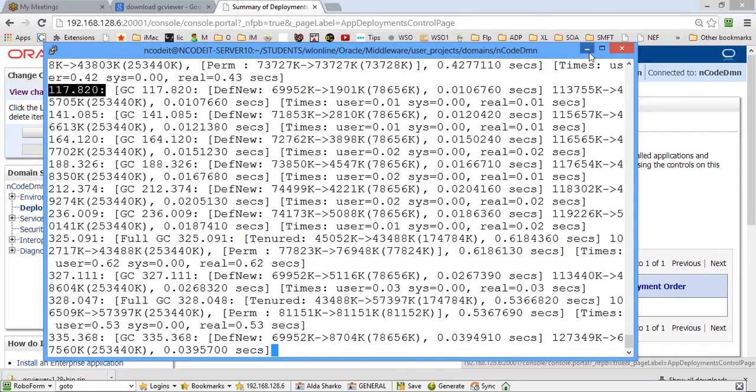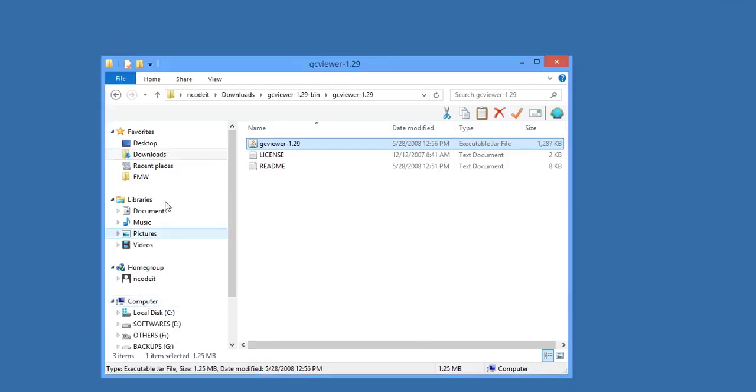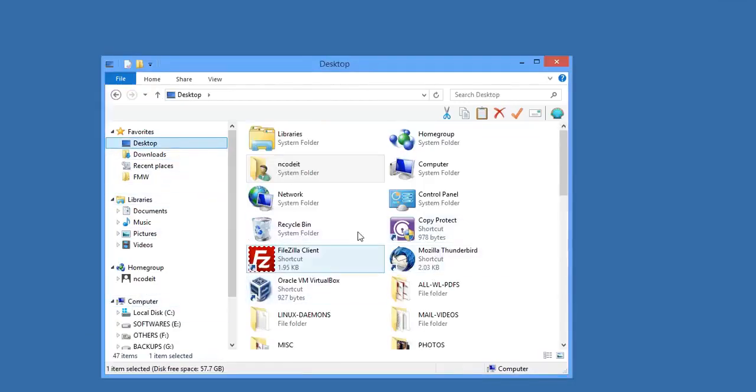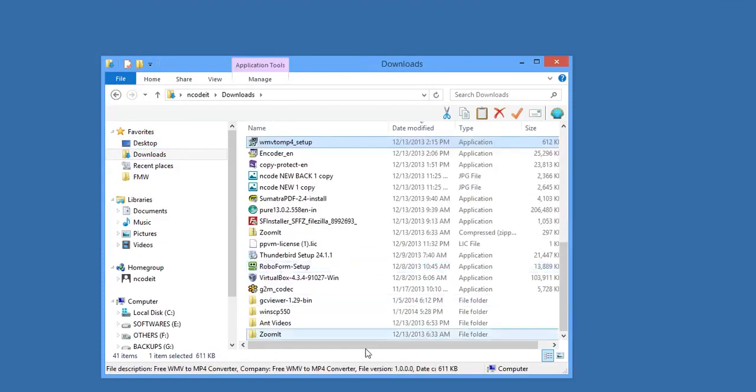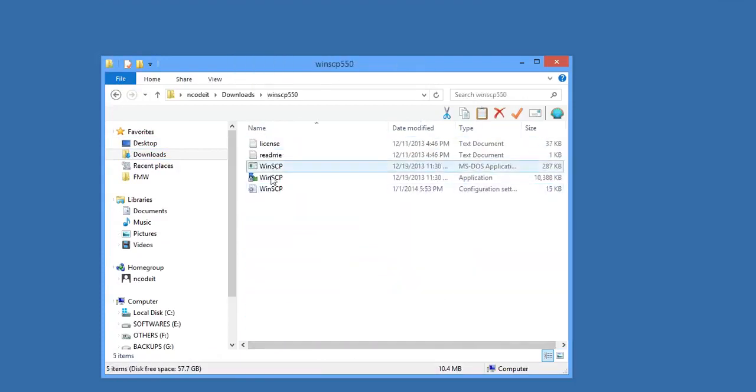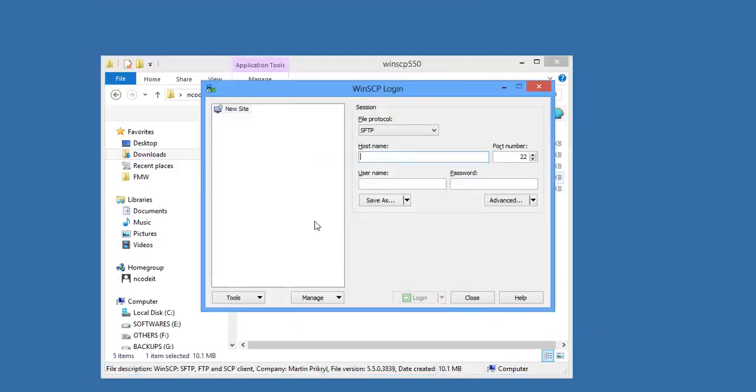So the GC log is what we have. I'm going to bring it to this box using WinSCP, from the Unix box to the Windows box. WinSCP. Alright, connect to that box. 659.233. User ID and password 123.